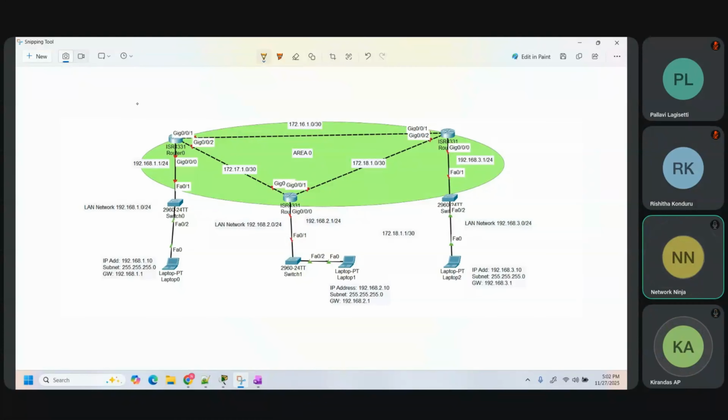Yeah. OSPF configuration syntax. First you will be in global configuration mode. Here you need to type router ospf, and this is your process ID. Here you need to specify the process ID. Then you need to give the router ID command, which is directly router-id, and here you specify your router ID. That's it. Then the command is network.